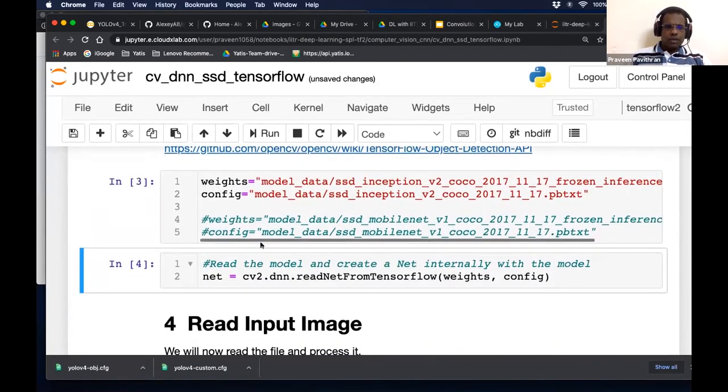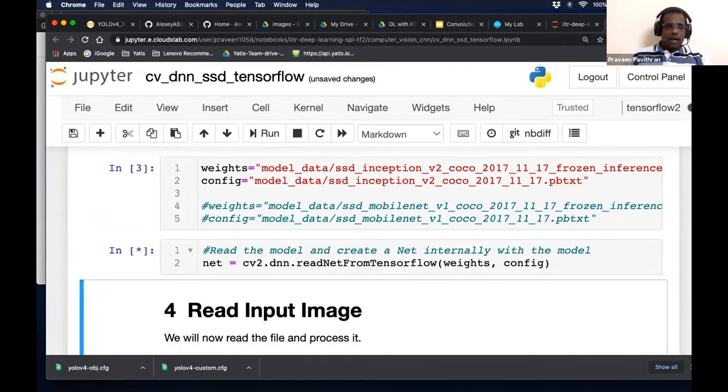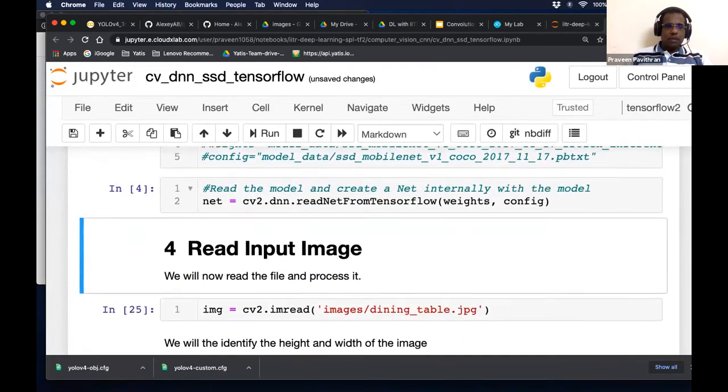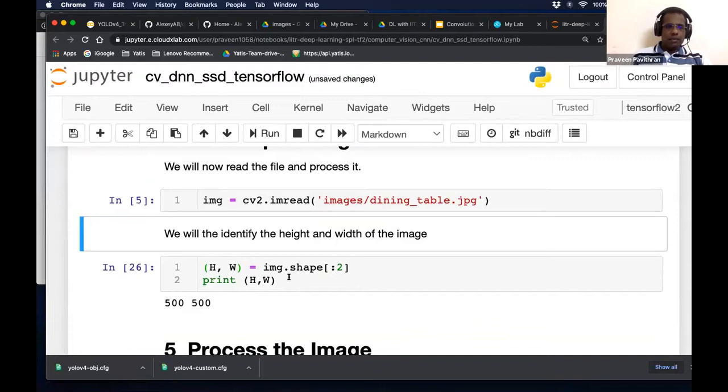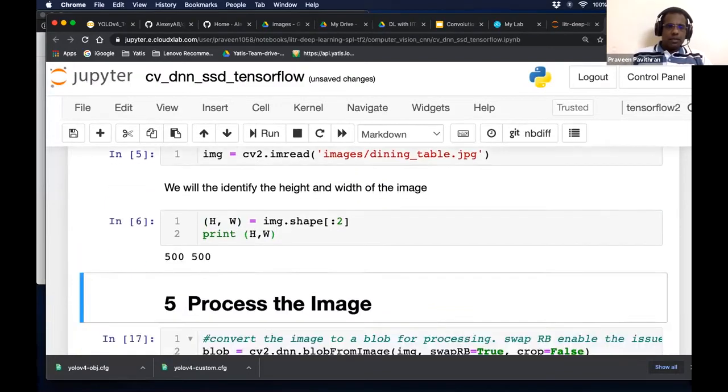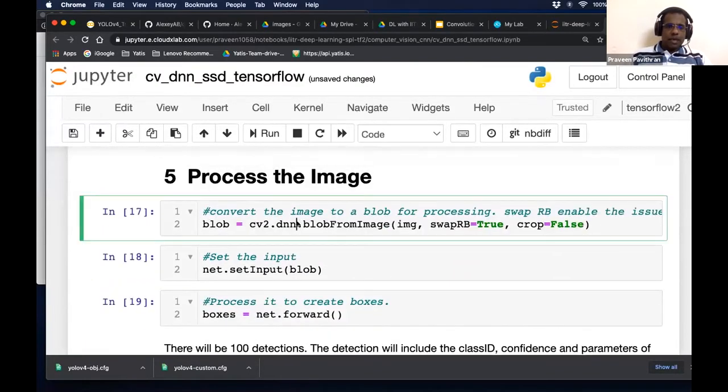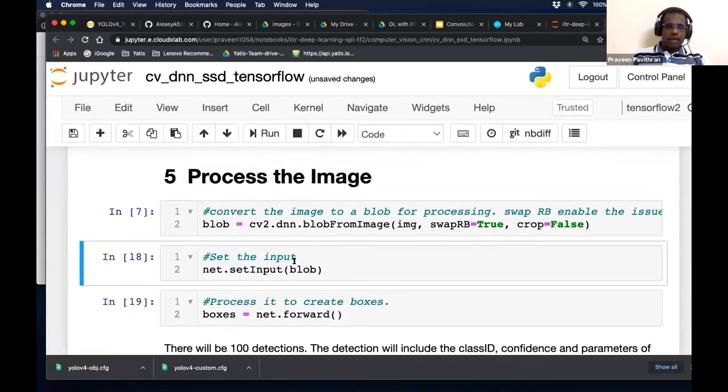So typically you get weights and config. Config is like the graph, and weights are the actual values of the model. Both of them come separately. They can be added together to build the model. And we took a standard image, a dining table image, which I had. We looked at the shape of it, and then we started the processing.